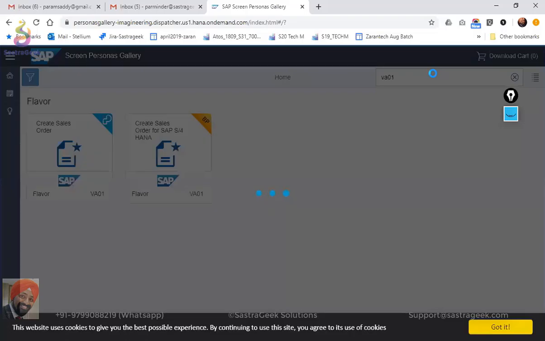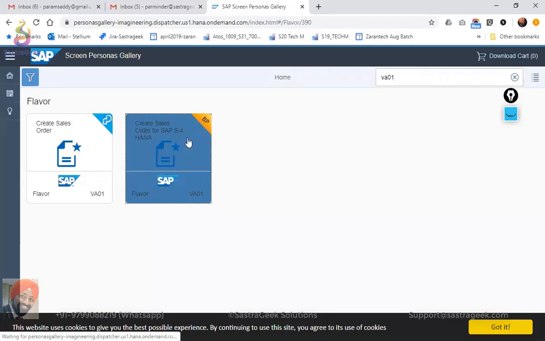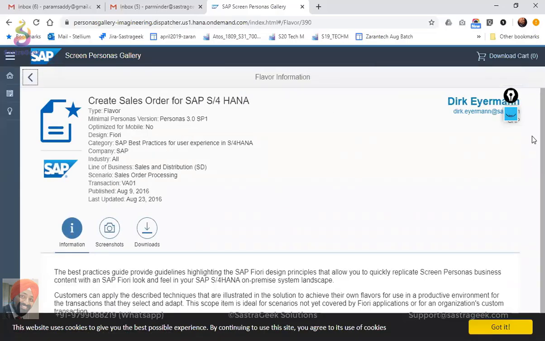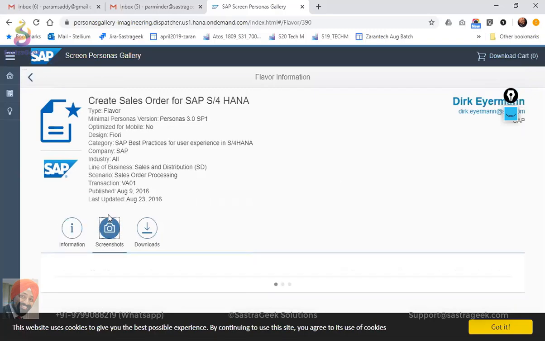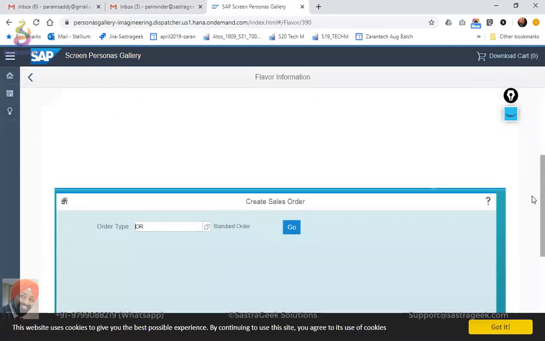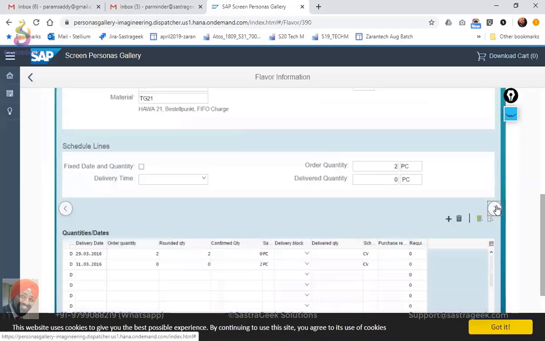We are interested in VA01, create sales order, right? So I will type VA01 here. There are 2 templates available for create sales order. The other 2 flavors are available for VA01. This one SAP says is the best practice one with S/4HANA, so let's check it. This would have your Fiori look, adapted to the Fiori themes. You can click on the screenshots to check how your screens will look if you adopt this. Other fields have been removed; the user needs to just enter the order type and proceed ahead.